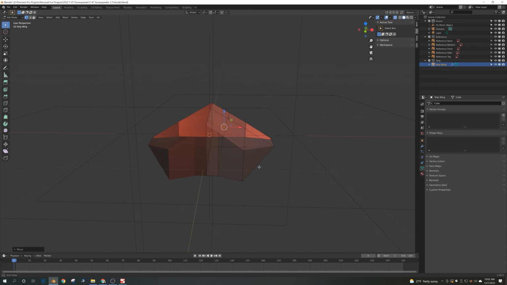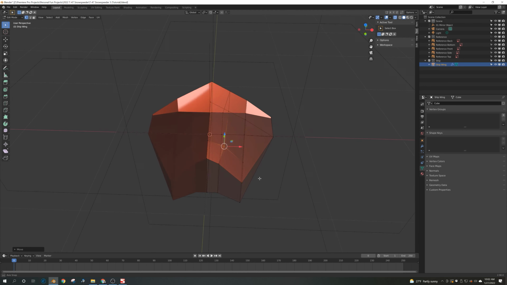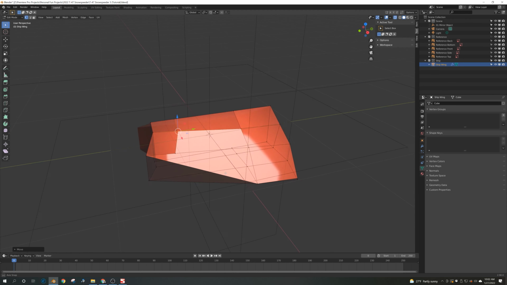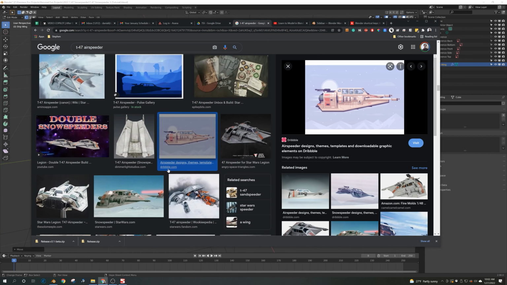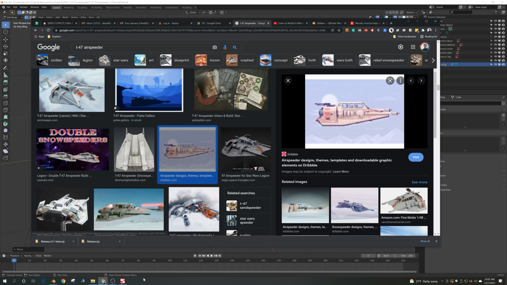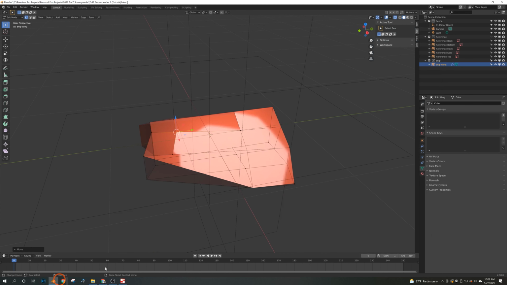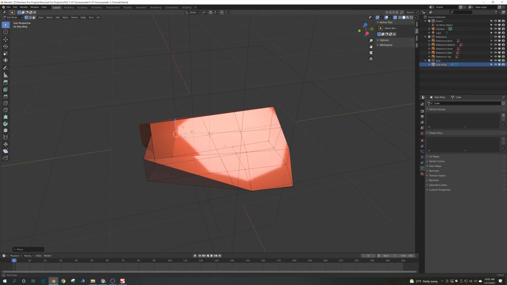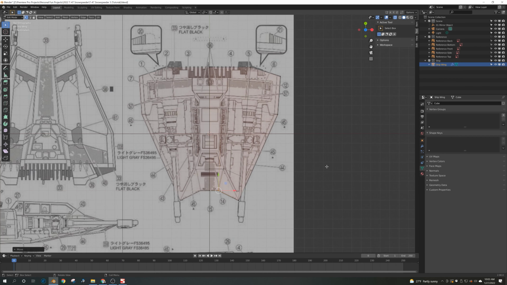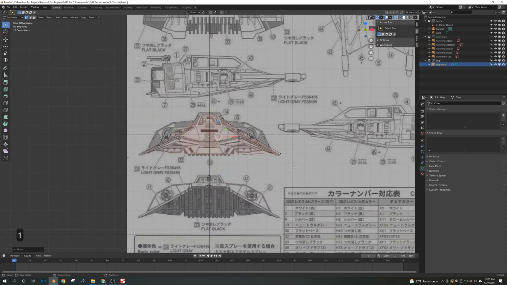not going to be working with the schematic anymore, and using a lot more of these reference images from all these different angles to get the mesh to do what we need it to do. Let's call that good. Let's go to the front now.